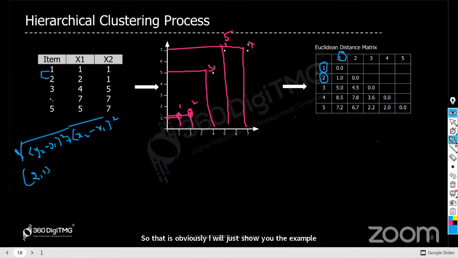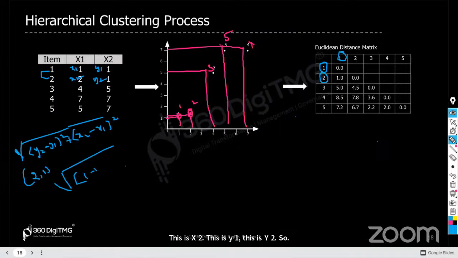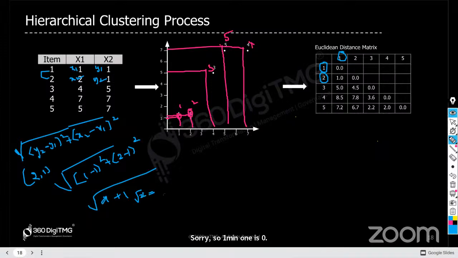So 2 and 1. Here, that is the square root of, calculate. This is x1, this is x2. This is y1, this is y2. So 1 minus 1 whole square plus 2 minus 1 whole square. So how much is it? 1 minus 1 whole square is 0, plus 2 minus 1 is 1, again 1. Sorry, wait. So 1 minus 1 is 0. Square root of 1, which is 1. So that is how you will calculate the Euclidean distance between two data points.